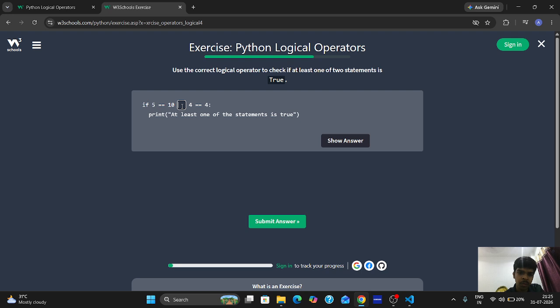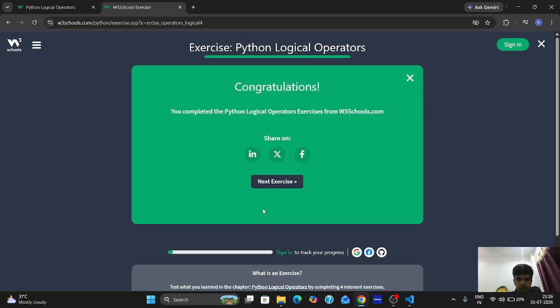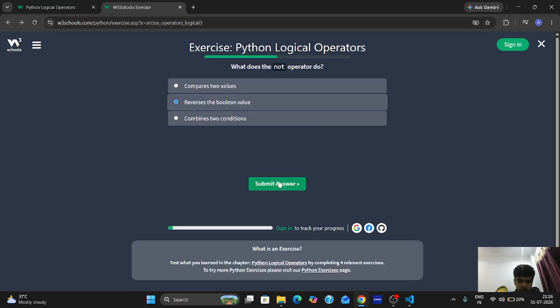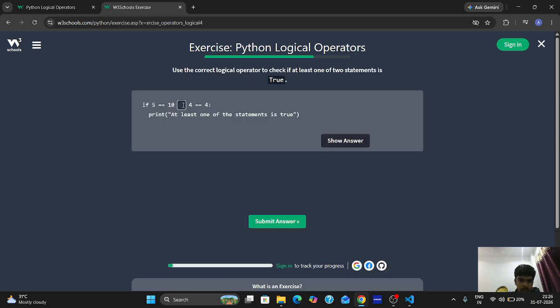Okay, I think you already know the answer. The answer is the fourth, because here it says at least one of two statements will be true. Here 5 is equal to 10. This condition is completely wrong. Okay. 4 is equal to 4. This strictly checks that the condition matches. So the answer is done. Wait a minute. Here the answer is or: you will put the logical operator or here.